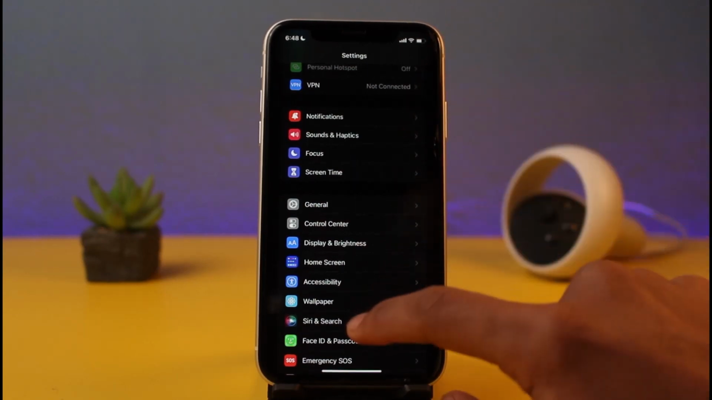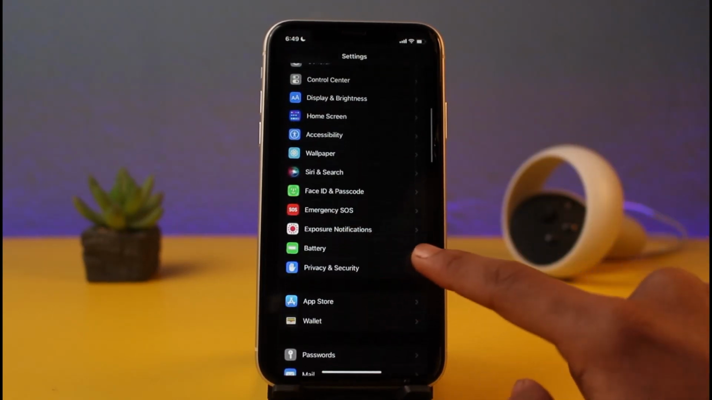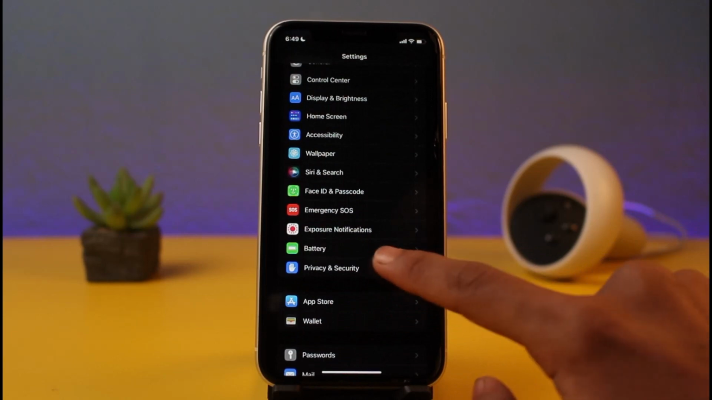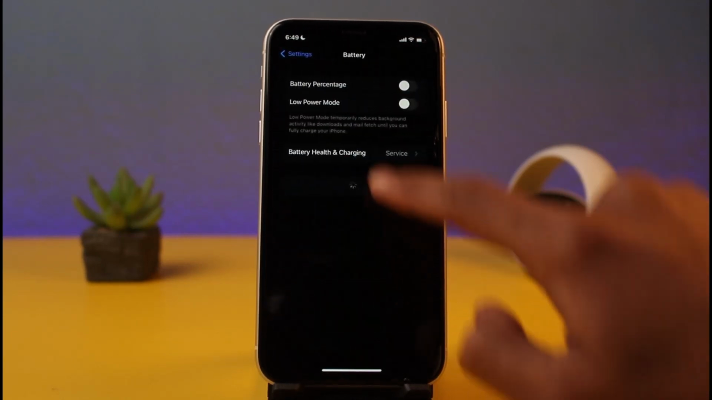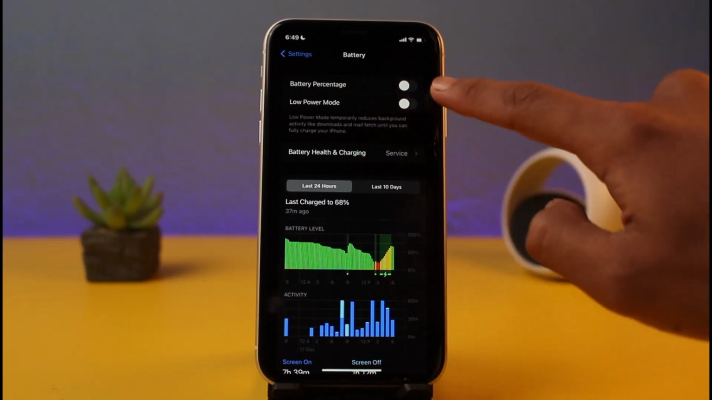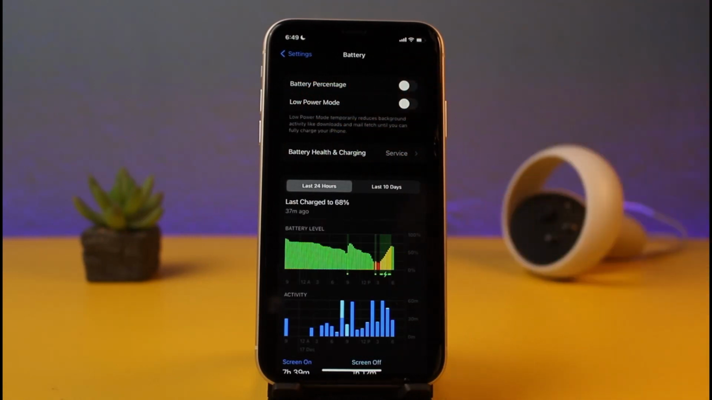So if I want to show the battery percentage, scroll down and then select the option called battery from your settings app. So once you tap on the battery option, at the very top you can see battery percentage. Now keep in mind this option is only available for iOS 16 and above users. If you're under iOS 16, you will not be able to show your battery percentage.